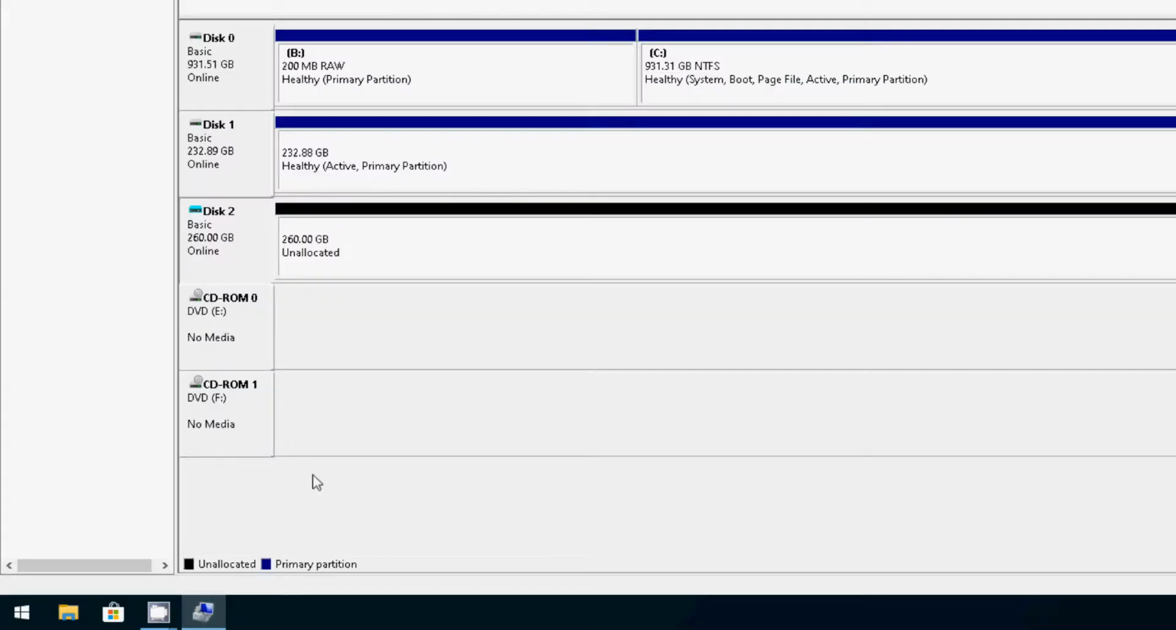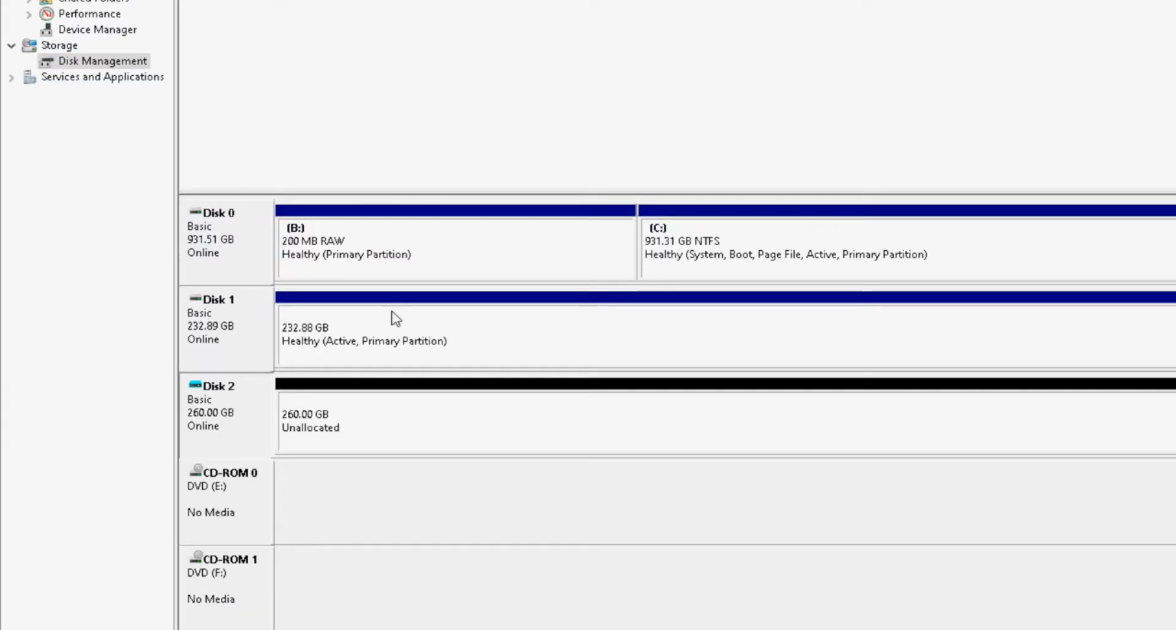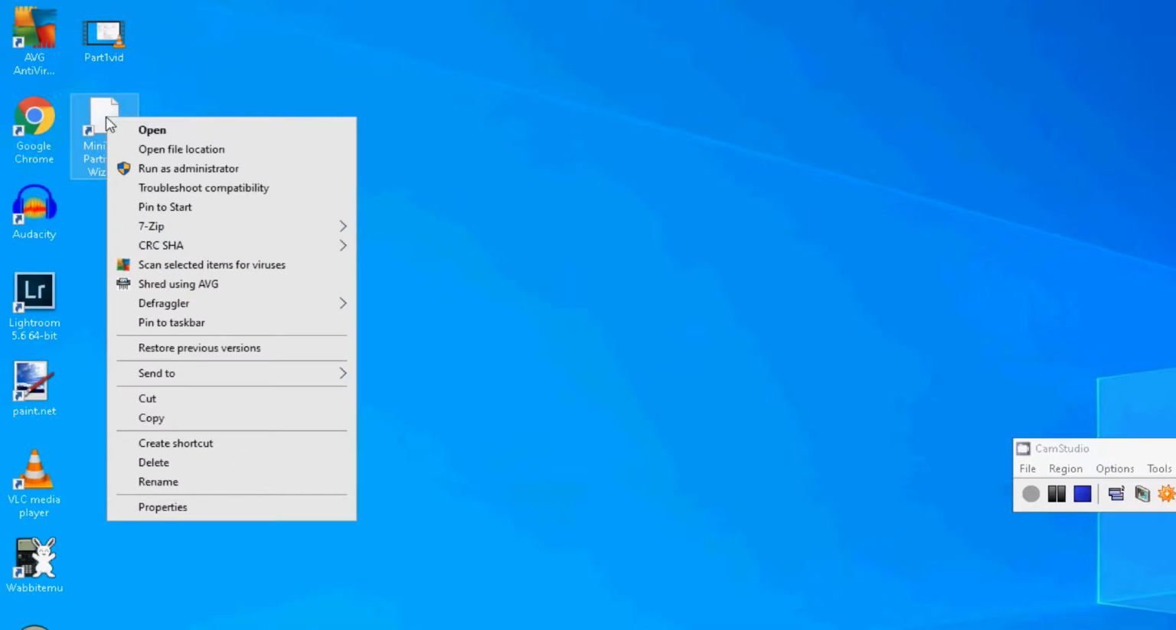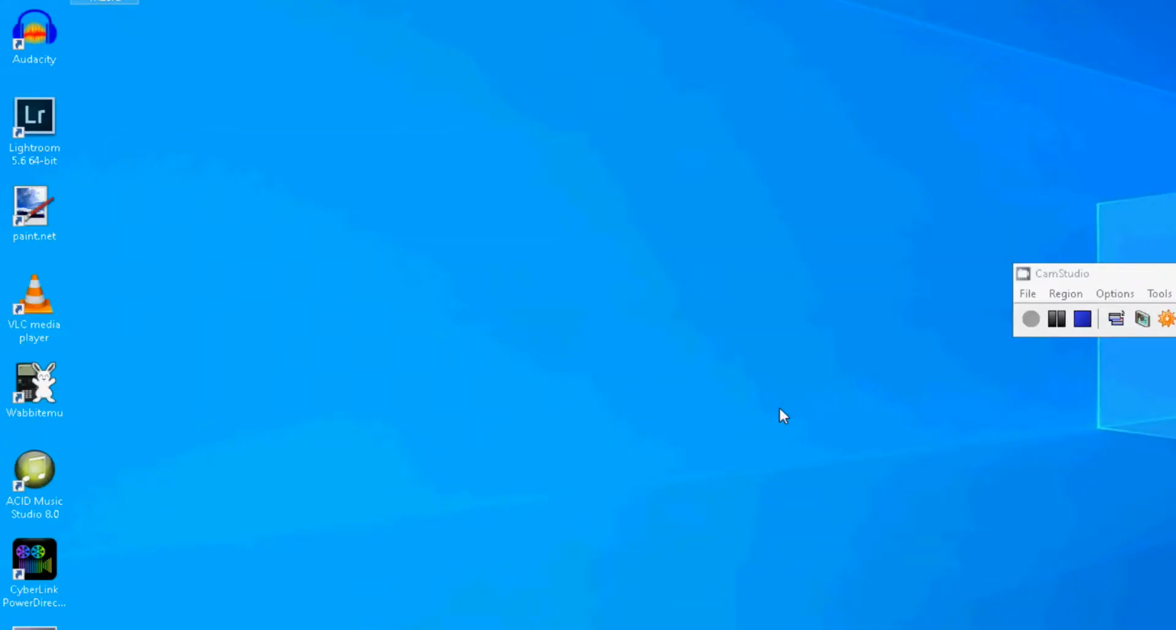Now, we're going to go ahead and see if our virtual disk image has been created. I see that it is, and that the space is unallocated, which means it has not been used. We're going to go ahead and minimize that window, and we're going to be downloading and installing MiniTool Partition Wizard. Since I already have mine installed, I'm going to go ahead and open mine.